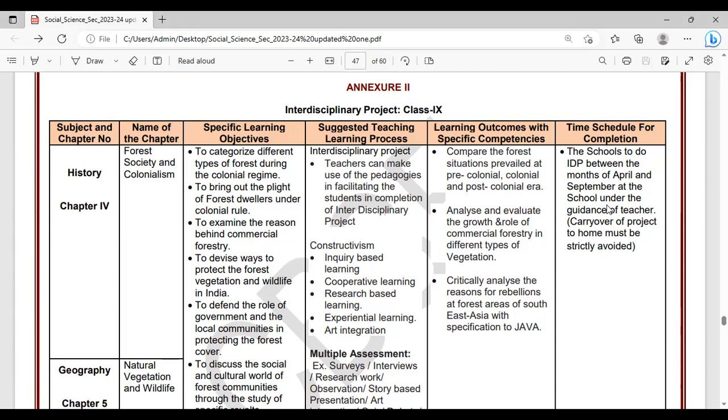Most of the teachers have queries related to the interdisciplinary project. Here, CBSE has given each and everything in detail, how to go about it. So let us see what is there in the interdisciplinary project for grade 9th. Right now, I'm talking about grade 9, and further, I'll be going to discuss grade 10. So let us see now the interdisciplinary project for grade 9.